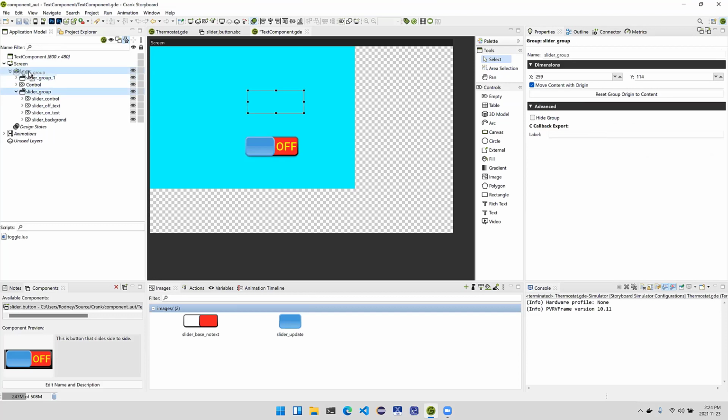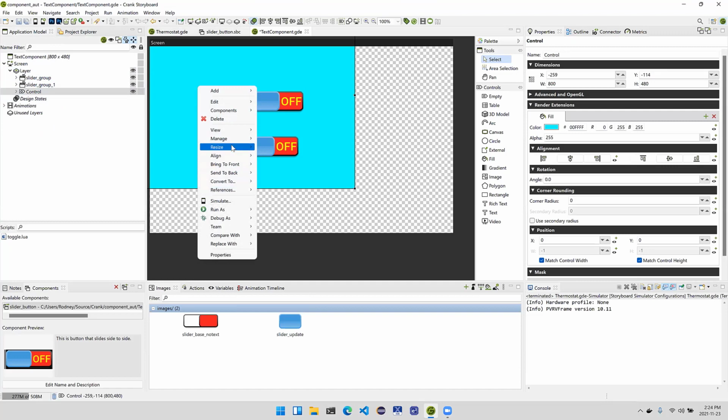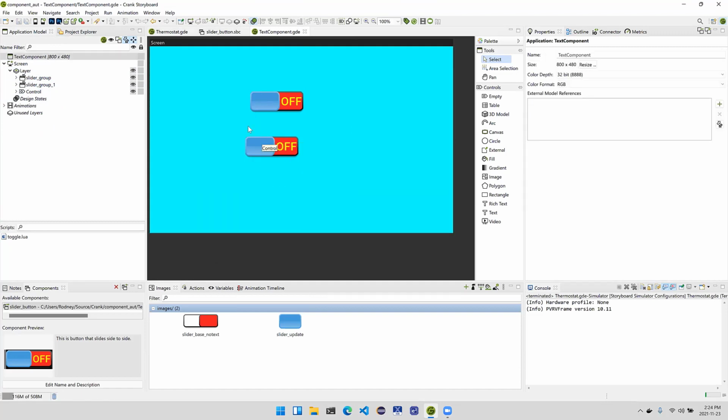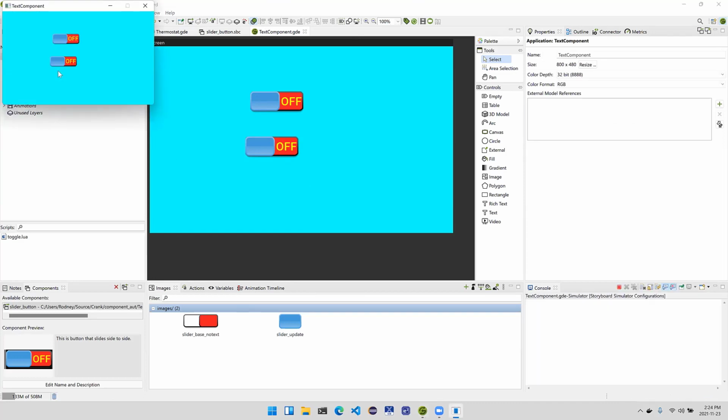Move these up. And then we'll resize this to be the same as the container. And we can save it and run it. And you can see that the component now is working inside of my test application.